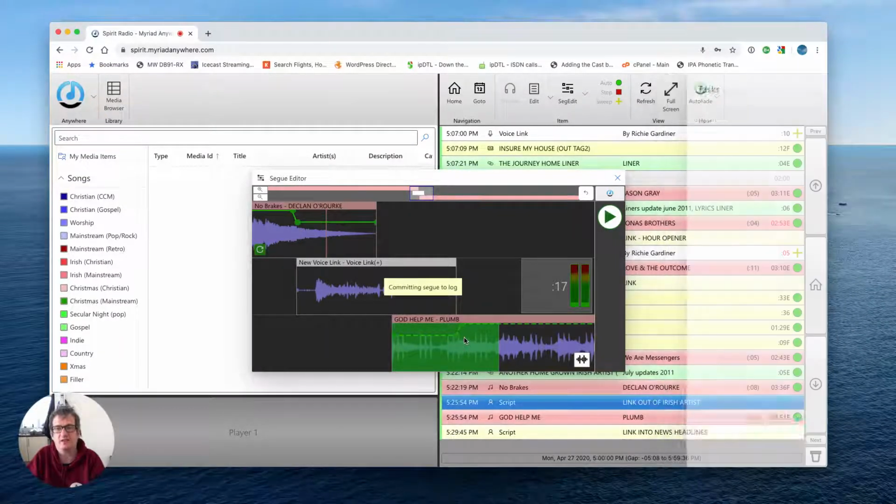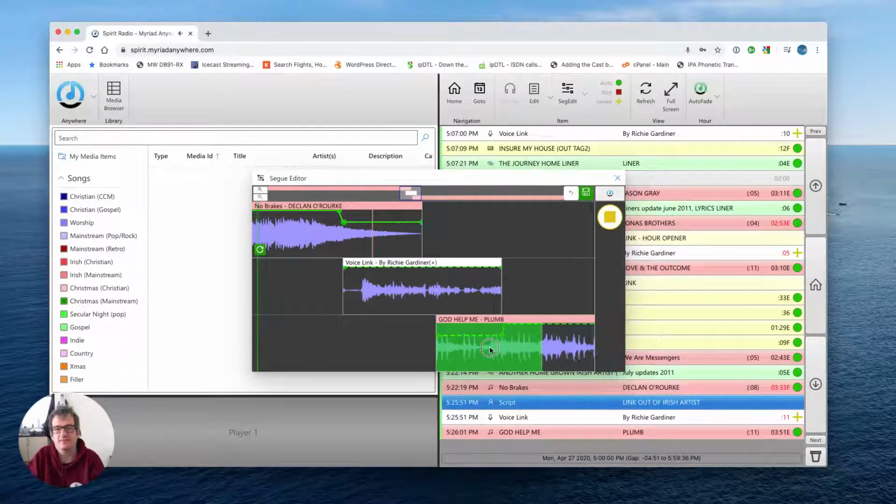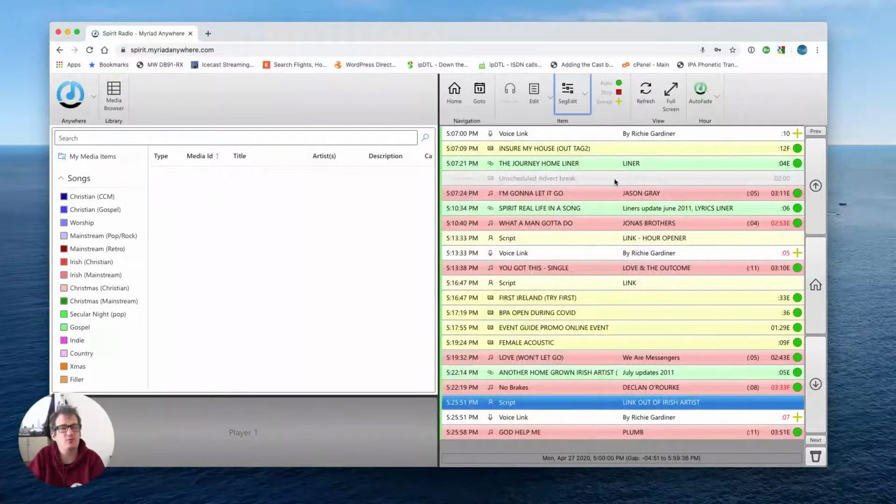And you'll see it will normalise the audio, and it's ready to go, and you can bring it back. It's uploading the audio first, and then if you want to, you can bring back the segue editor. And click stop and then click save up there. And that's done.